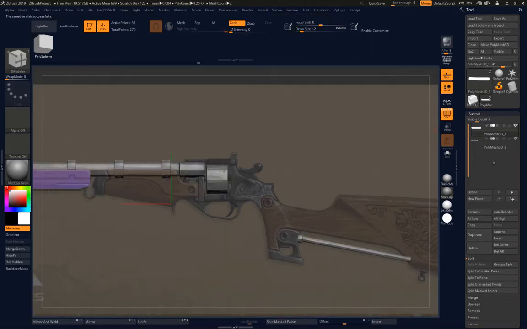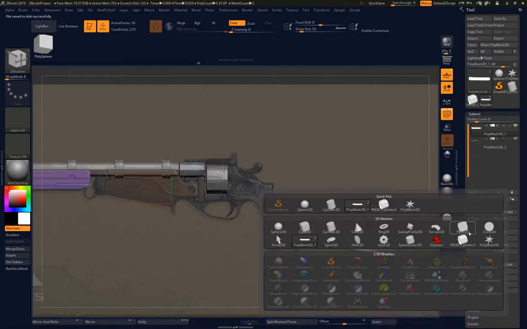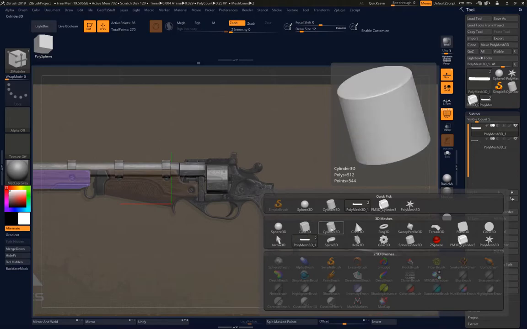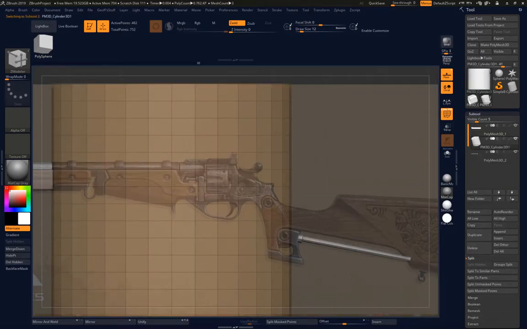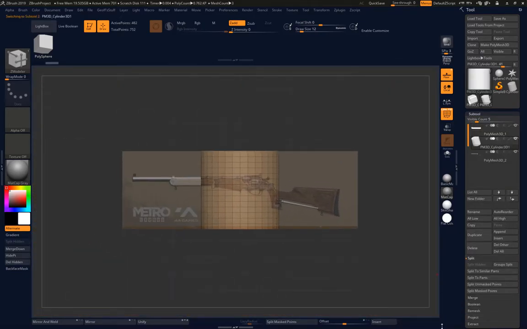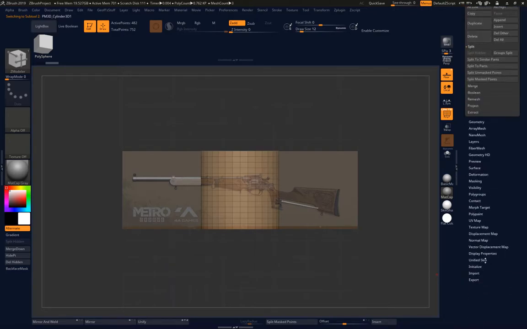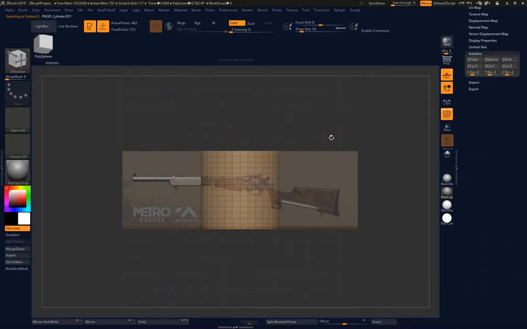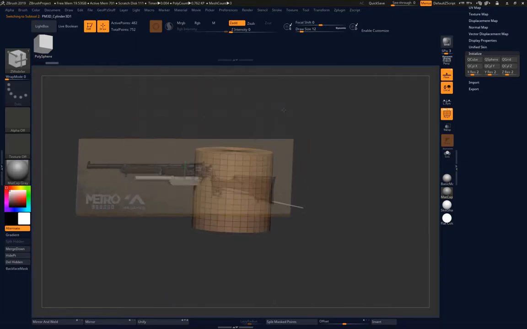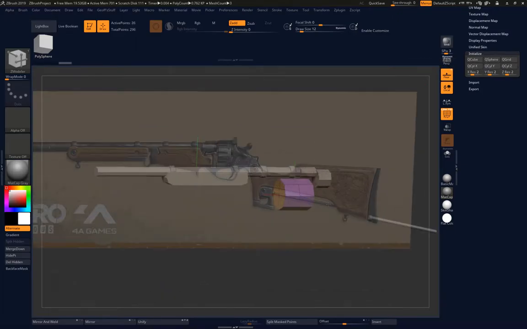So I'm going to come in here and I'm going to say insert like this, and then I'm going to take a cylinder 3D, which will be too big, and that's fine. We're going to come down to initialize anyway, because it's got that weird cap on it, the cap like that. And I'm just going to say a cylinder, and we're going to do the same thing in the X. There we go.